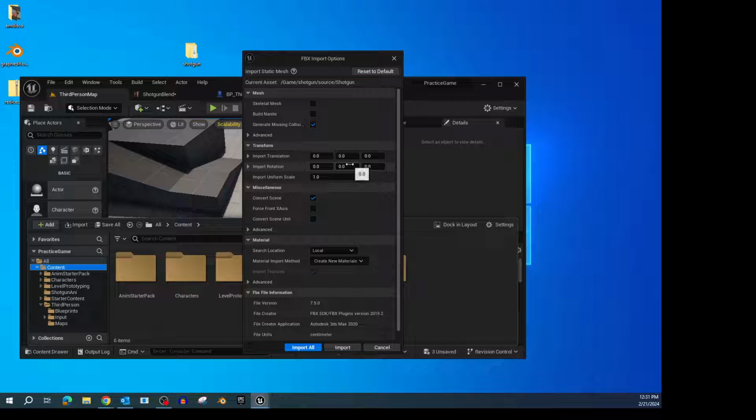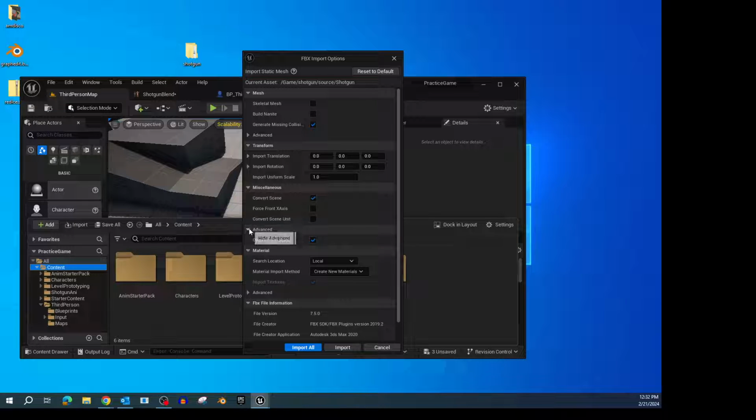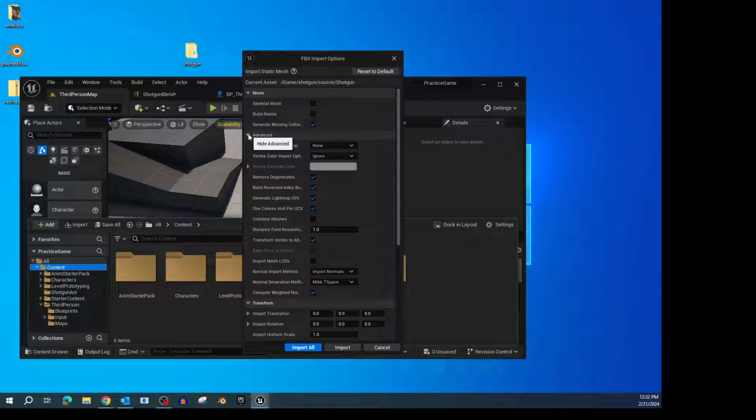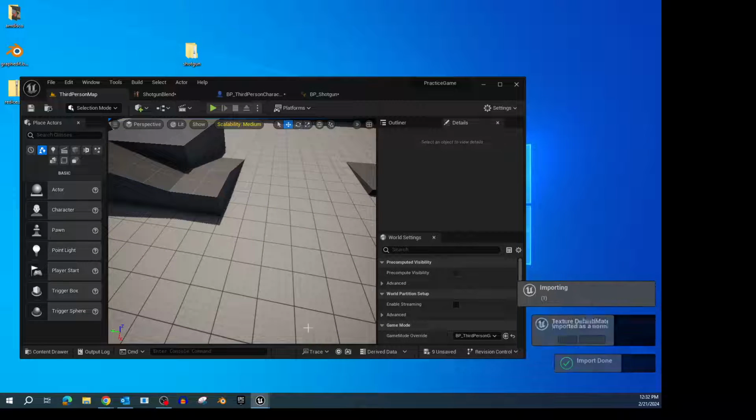Okay, crucial moment. We need to go to advanced. Not that advanced. How about this one? Yeah, this one. Okay, so right under mesh advanced, we want to combine the meshes. If we don't check this box, each piece of the shotgun is going to be separate instead of one chunk, one actual shotgun. So this is a super must. So please do it. Thank you. All right, we're going to import all.